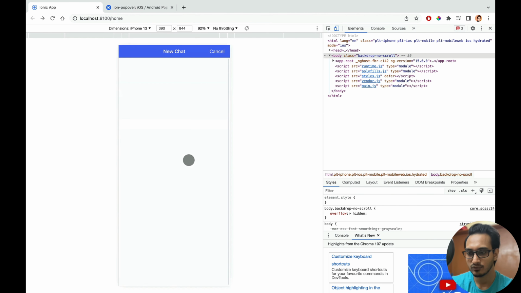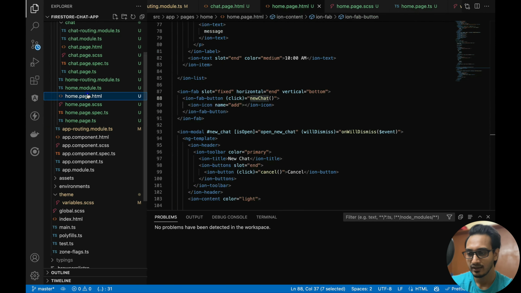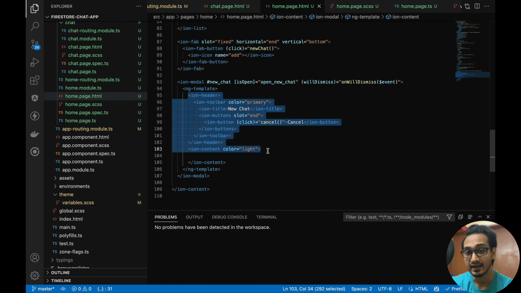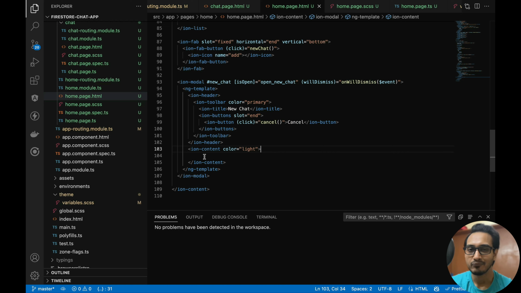If I click out here, you can see this is opening up, and this is the design that is coming up, which we have designed in our Ion modal. So this is the Ion header that I've given, and the Ion content that I have worked with. Now for this Ion content data, I'm going to create a component. I will show you how to create a component also out here. So we're going to create that component and we are going to design that.